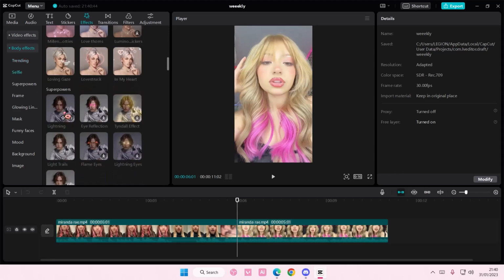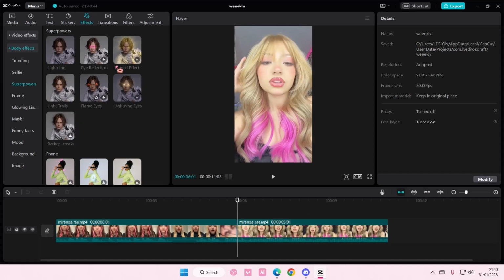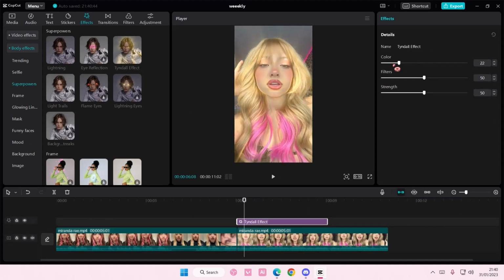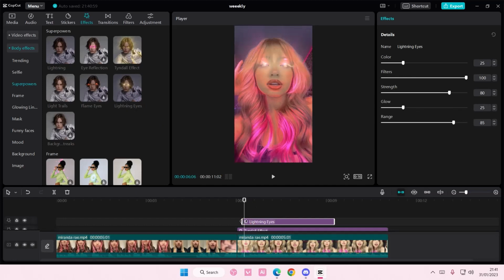I think for this one I'm going to choose this effect on it. You can also change the color of the effect, the filter here, and also the strength. And you're just going to adjust it till the end of the video. You can add more than one if you want to, like this lightning.